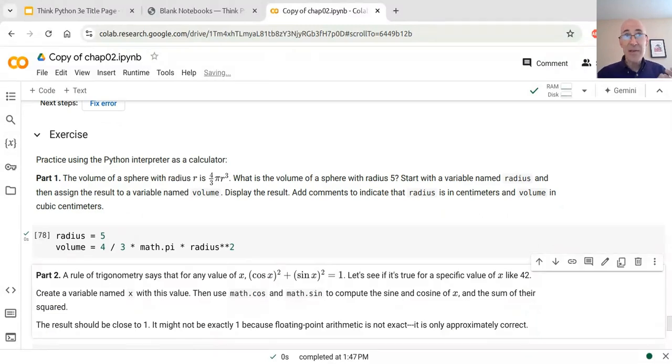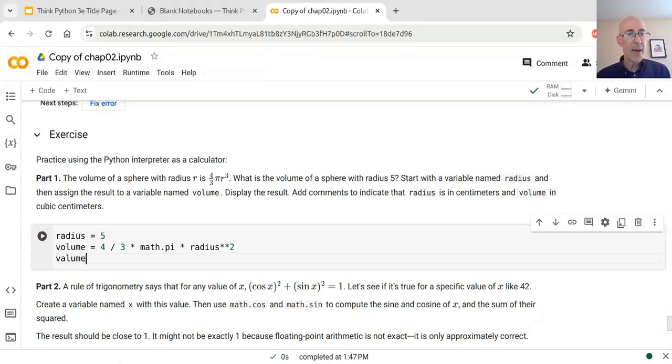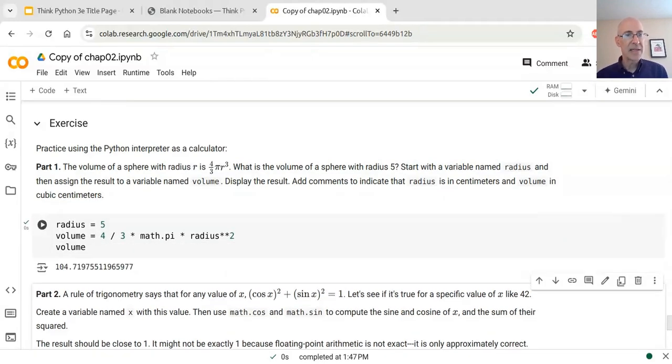And remember that I assigned this value to a variable, which means that I don't actually see the result. But if I now type the name of the variable as an expression, I'll see the result, and this says that the volume of a sphere with that radius is about 104.7. Looks good so far. Okay, on to number two.